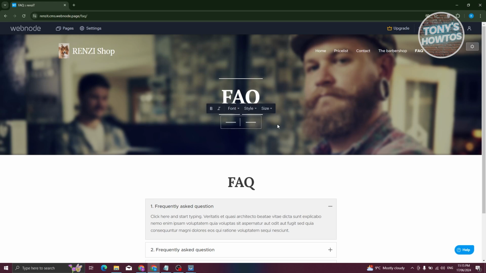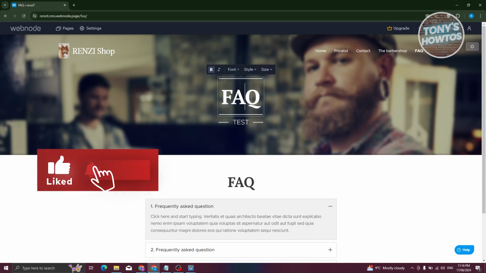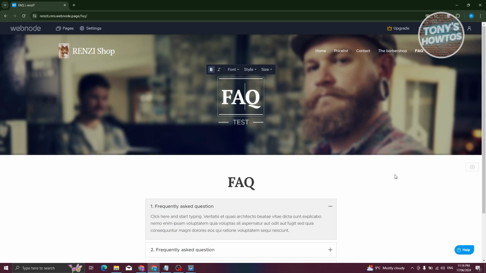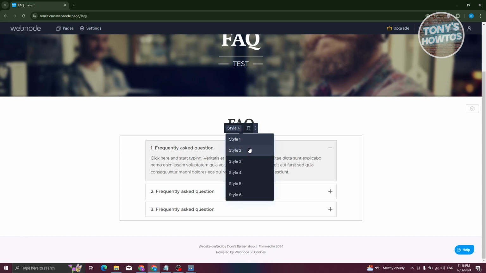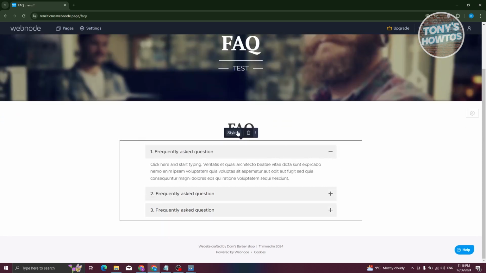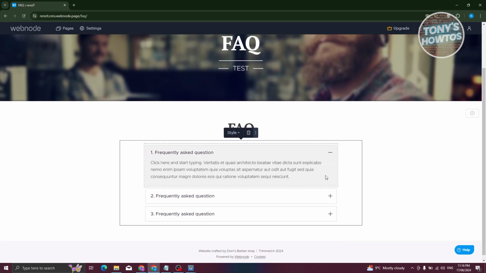And same thing for text, you could go ahead and click on it and even change if it's bold or italic, the font and style itself if you want to, the size if you want to. So for example, let's go ahead and choose test here. From here, if you want to change FAQs to frequently asked questions, you can go and do that as well. Also have the sections here for FAQs itself. So if you want to choose the style, like for example, style 1, style 2, if you want to change that. So yeah, there are going to be different styles to choose from.